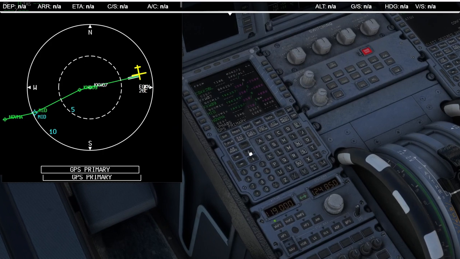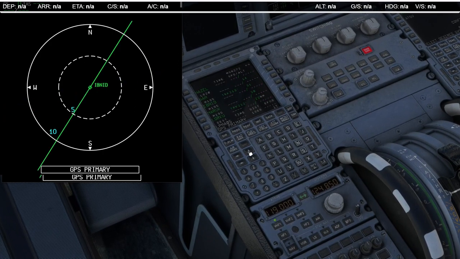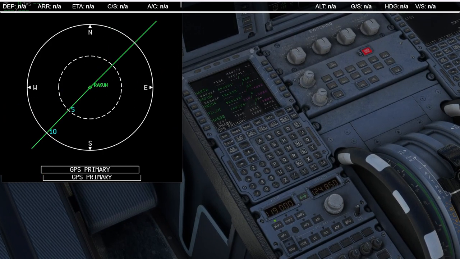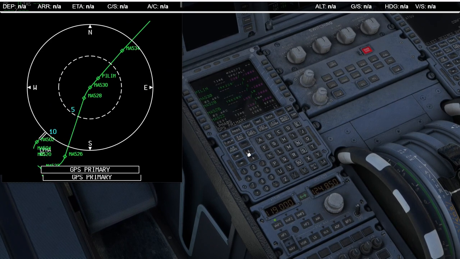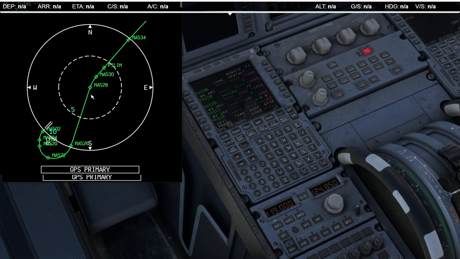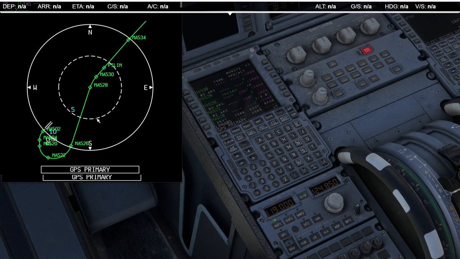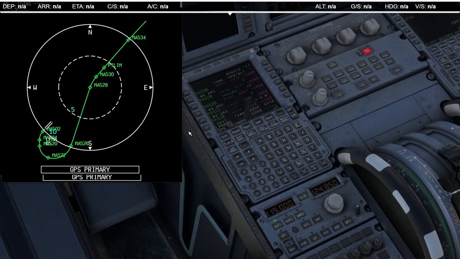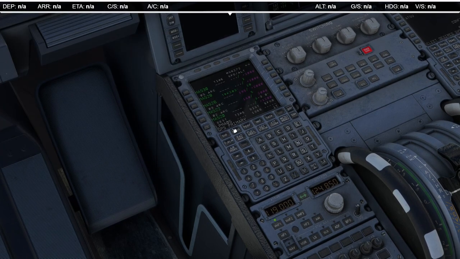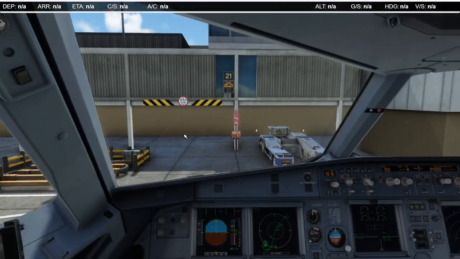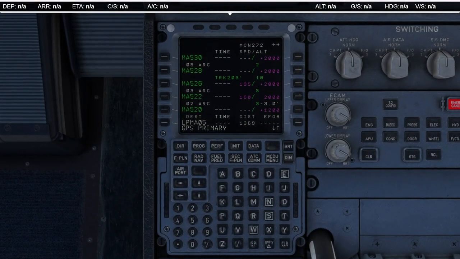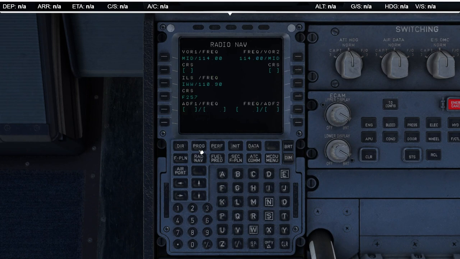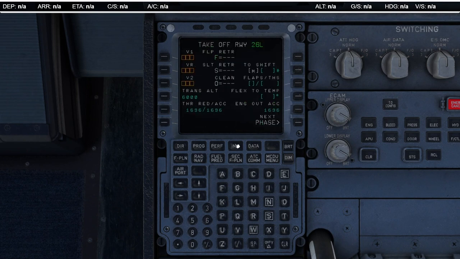Just run through this, make sure it's all connected. Again, I'm not going to worry too much about the setup. It's more an exercise to explain what we're doing. So yeah, there's the RNP AR Zulu approach to 05. So that's looking all joined up. Distance is probably about 1370 miles, that's fine. This is all good, so we can leave that.